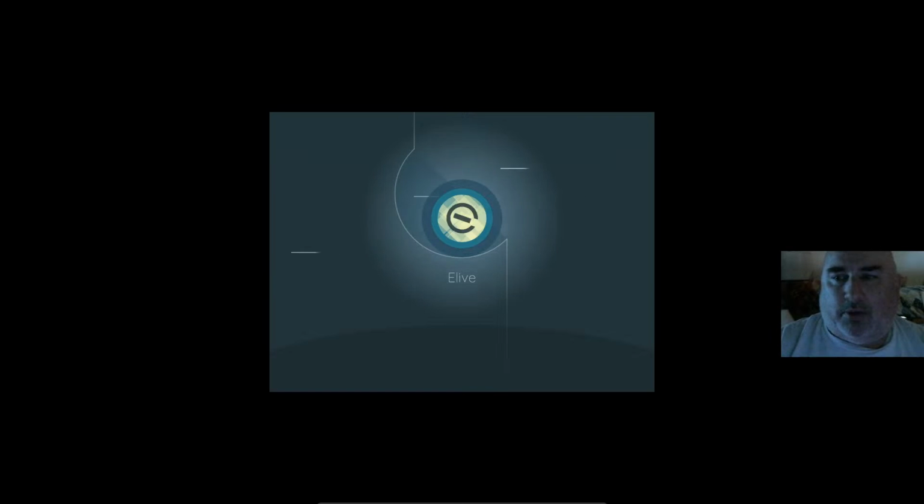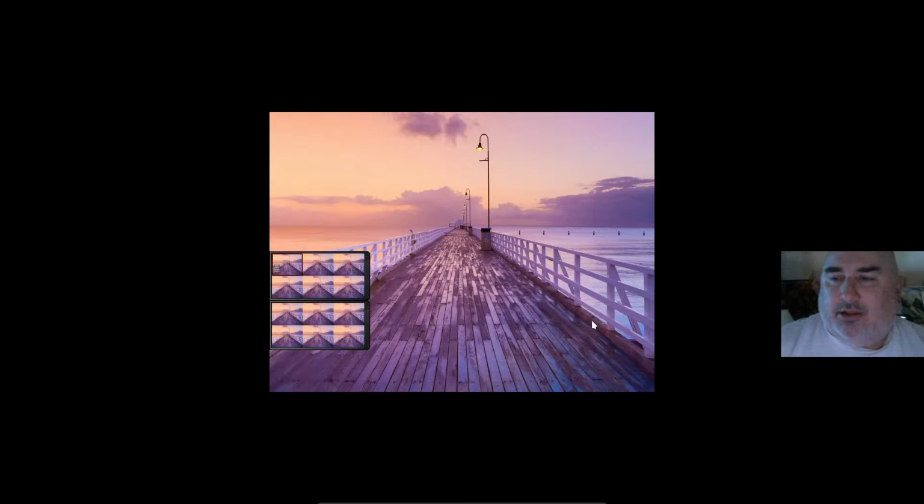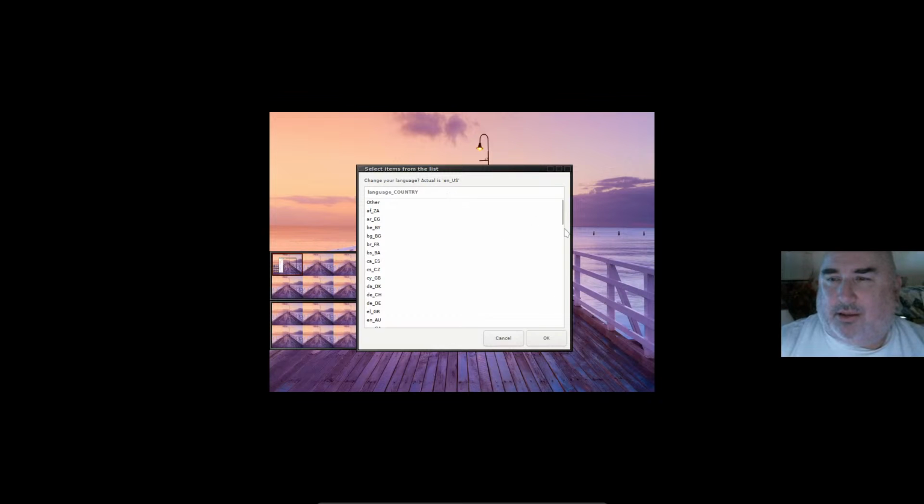Okay, looking good so far. Don't you just love this screen? I just love how they've done that. Hit OK on here. All right, looks like it's going to boot up. I don't like this, and I wished it would find the correct screen resolution for me, but that's okay.